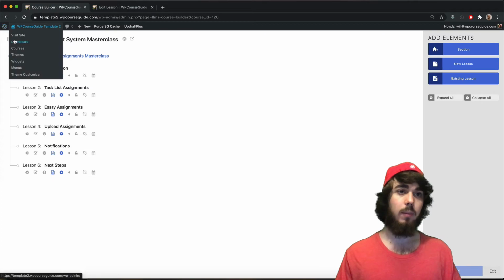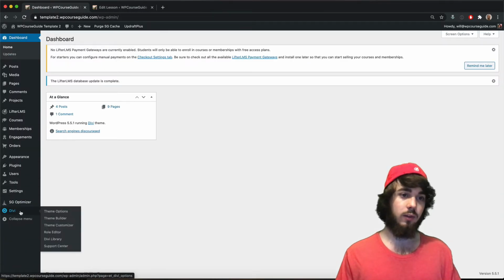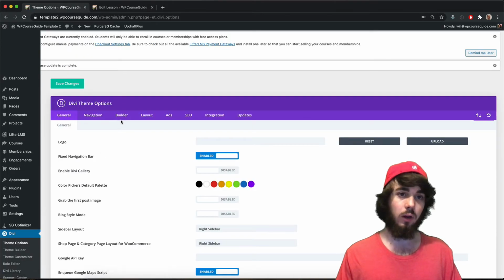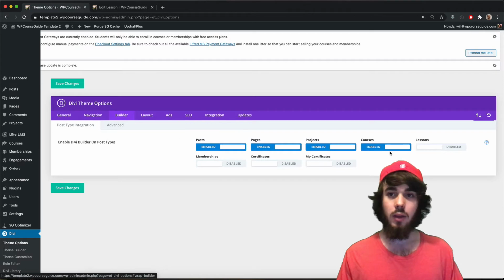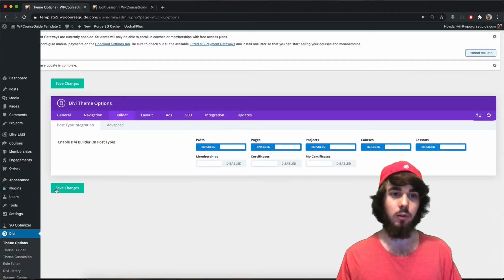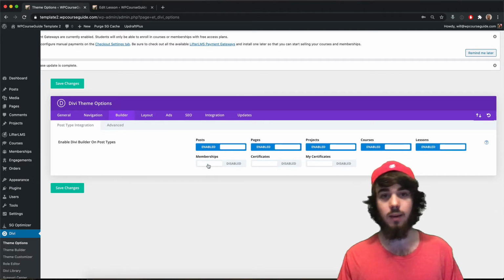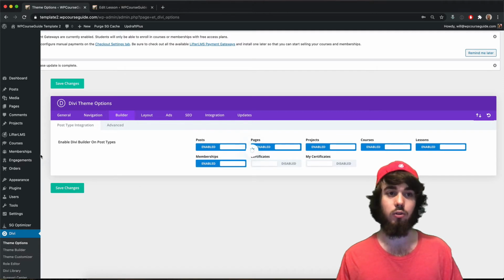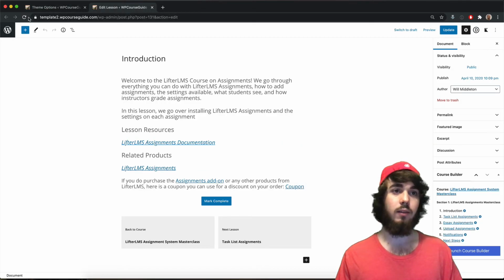But if you navigate back to the dashboard of your WordPress website and then head down to Divi, Theme Options, and then we're going to look at Builder up here at the top, you're going to want to make sure lessons are enabled to be able to use the Divi Builder. And same for memberships. If you wanted to use Divi on your memberships, that would be the same feature right here. Just make sure in the Divi settings under Builder that you have lessons and memberships activated so you can use the Divi Builder on them.